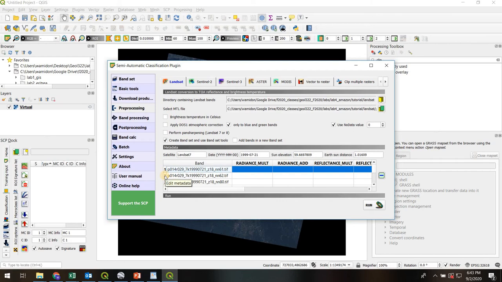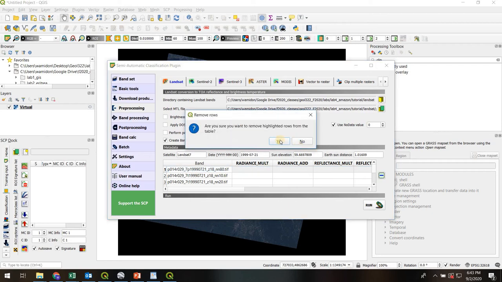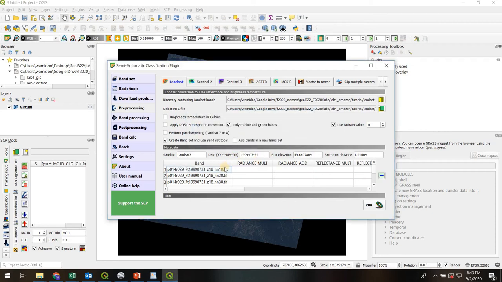So I'm going to hold down Shift, highlight both of these rows for the two band 6s, and just hit this subtraction sign, and we'll remove those. We are going to get rid of band 8 too. Band 8 is the panchromatic band. It's a 15-meter resolution, so we don't want to work with that either. So I'm going to delete that row. All right, so that leaves us with band 1, 2, 3, 4, 5, 7.